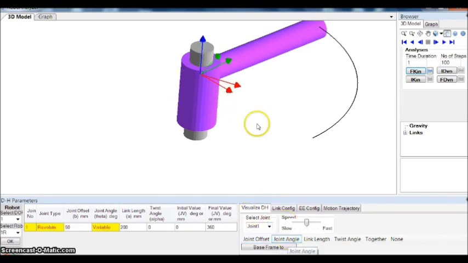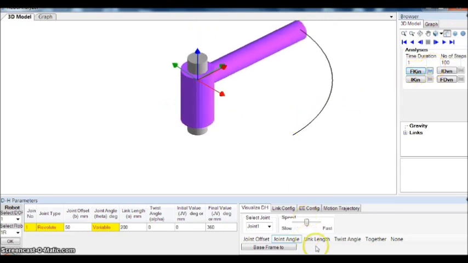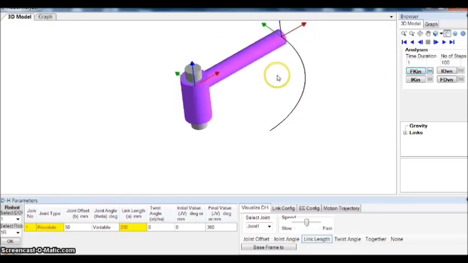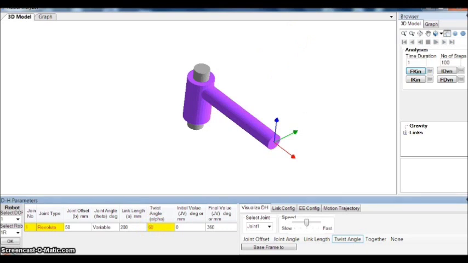Now coming to the joint angle, it's better if we have a look from top view. Just observe the rotation of the coordinate frame. Coming back to the isometric view. Link length. It moves by 200 mm as mentioned in the parameter box. Twist angle. Twist angle is 0, so there's no rotation seen. If I change it to some 60 degrees, you can have a... I'll come back to the twist angle again later.